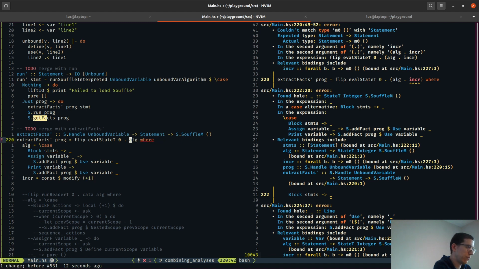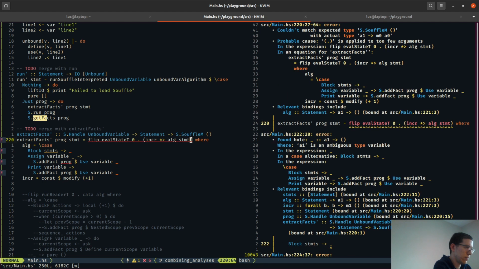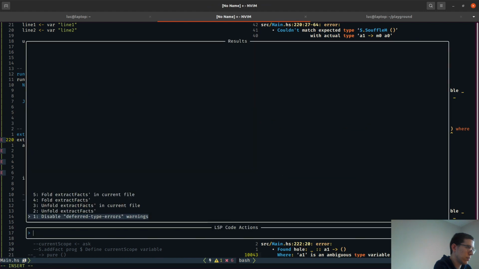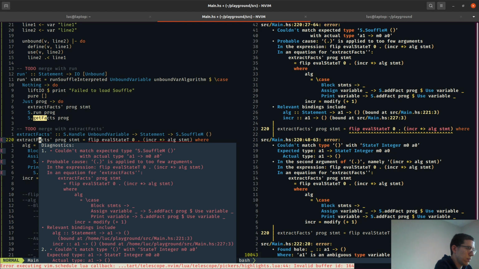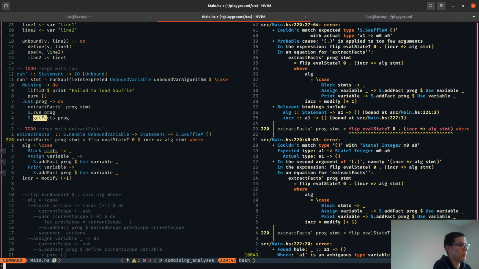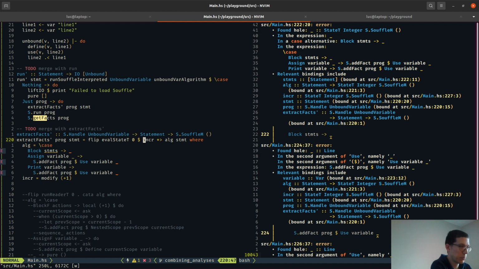No. Wait, let me first do the non-fancy version. So here we get a statement, and then here we say increment, and then we call the algorithm with the statement. Still not happy. Too few arguments. Oh, yeah, because we need to do this now. Okay, I think it's happy again. But increment is only called once at the beginning now, I think. That's not good.